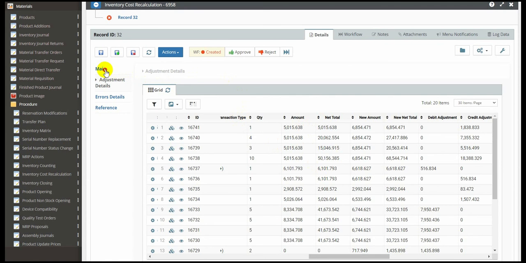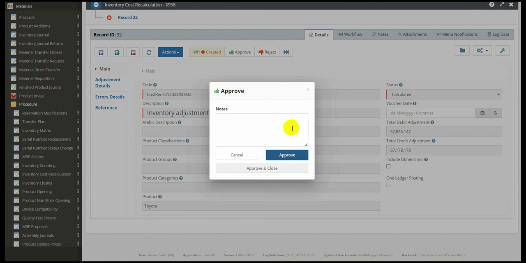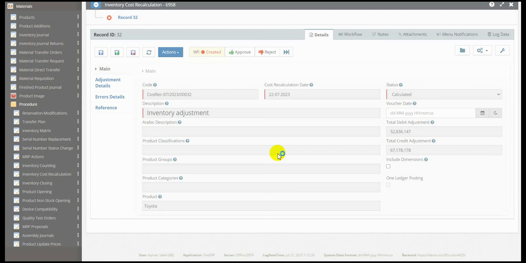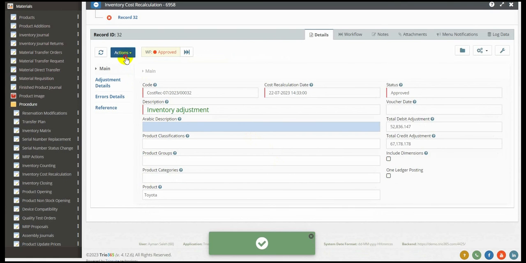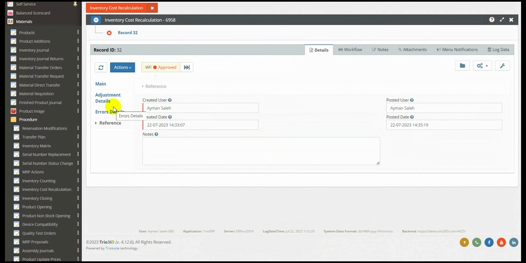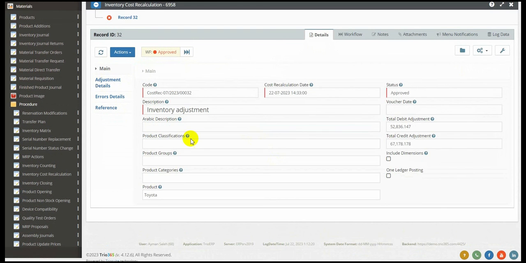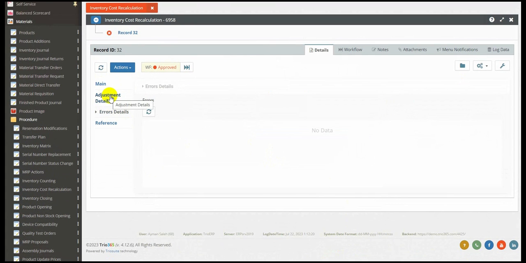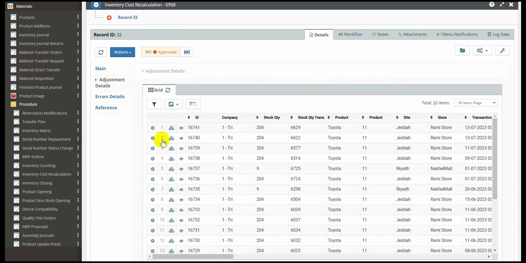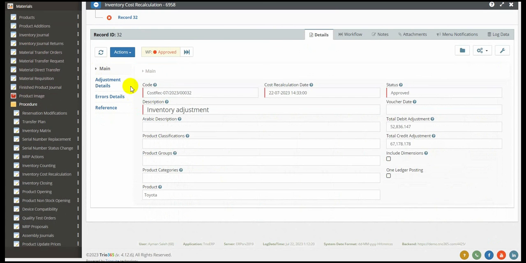And that's it. Let's just approve the transaction. There's nothing else to check here. We're all set, and that's it.